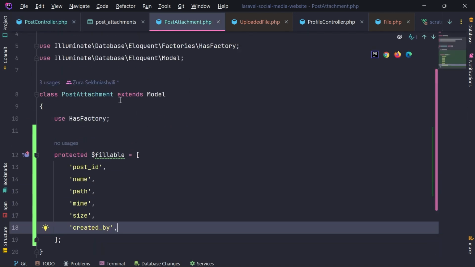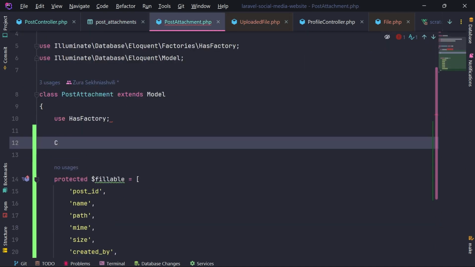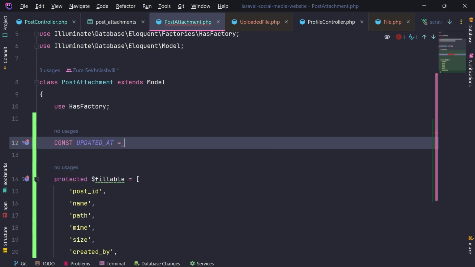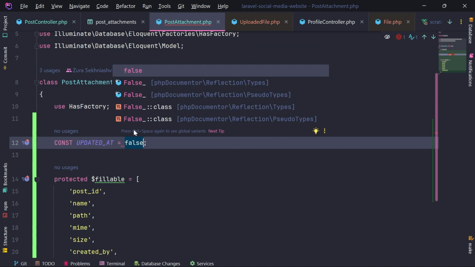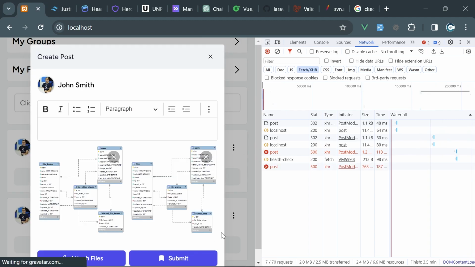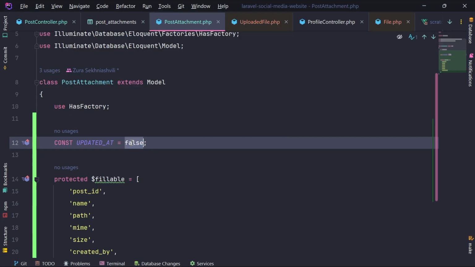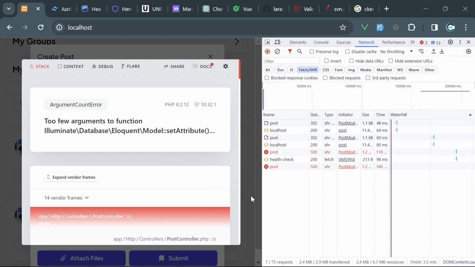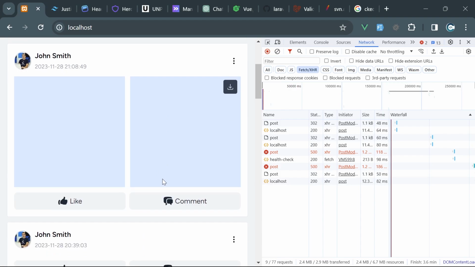And this is coming because this post attachment doesn't have updated it. And I think we need to set updated. It should be const updated it equals null. Maybe it should be null or false. I don't remember, to be honest, but if I just don't provide the correct one, it's going to give me an error. So I will hit this submit again. Yeah, let's provide null here. Hit on submit and it was saved.